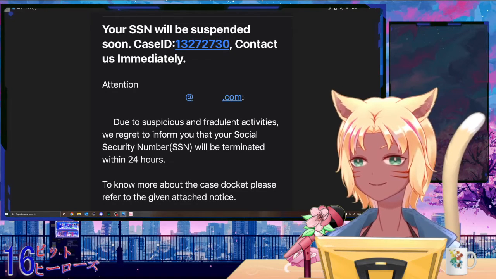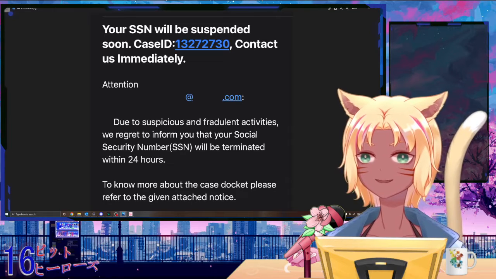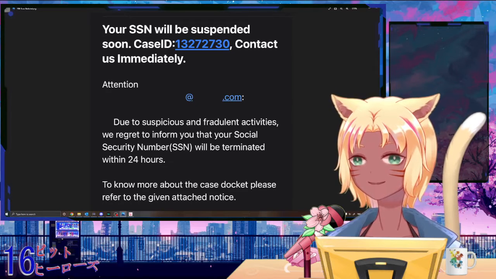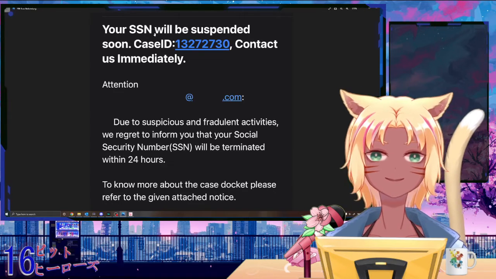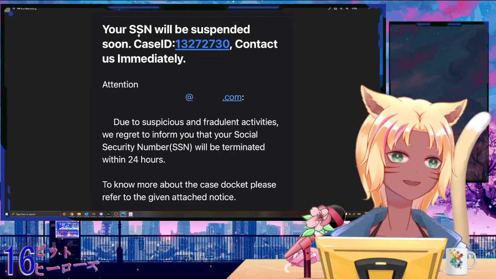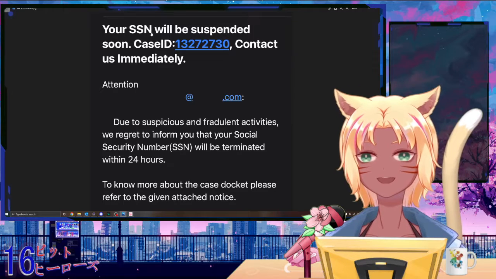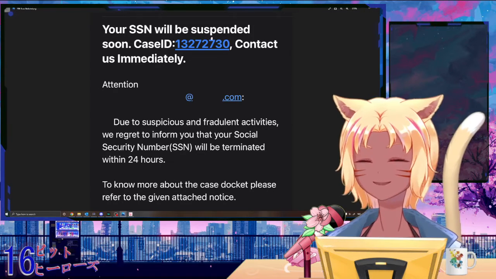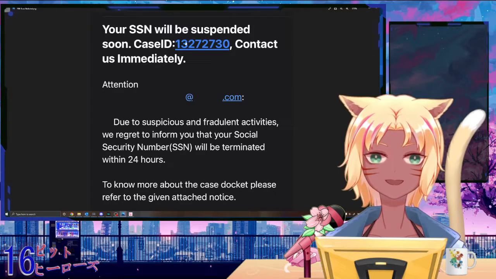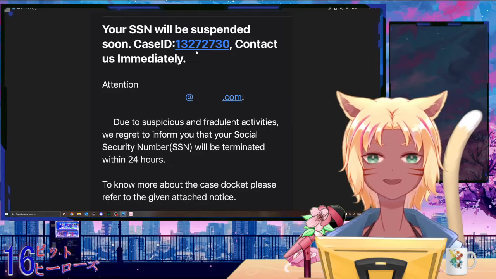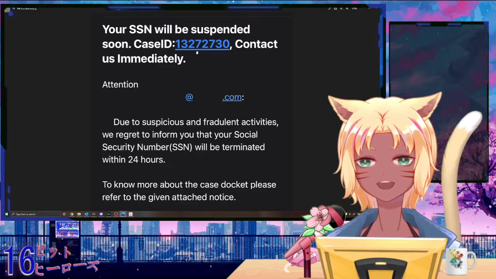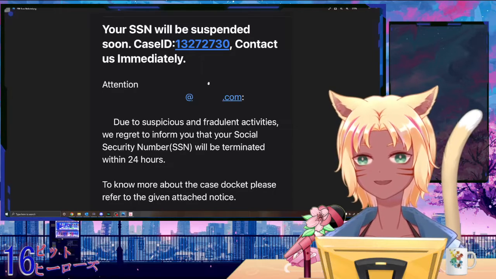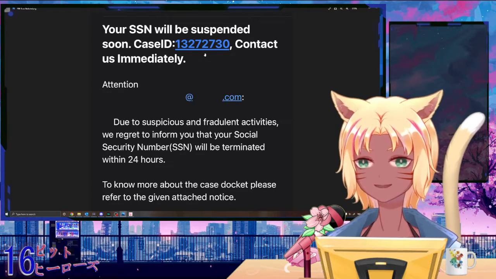And this is also from my iOS webmail. See, they hide a bunch of that stuff, but it gives you a case number. So at first, red flag: your SSN will be suspended. First of all, it doesn't work that way. Second of all, the case ID is literally them mashing the number pad, and they slapped a link on it, hoping you'll click it and give up information.